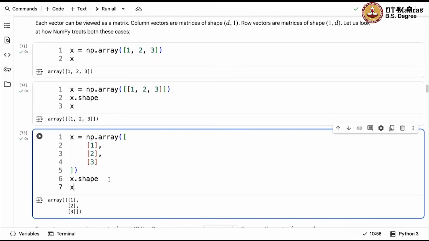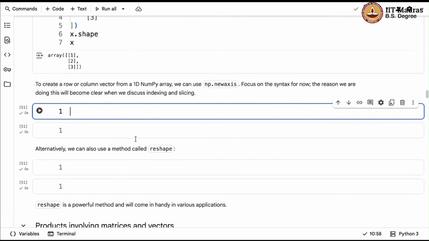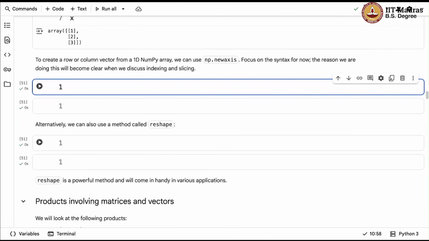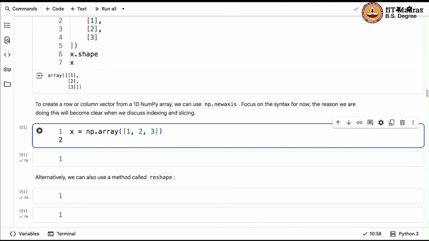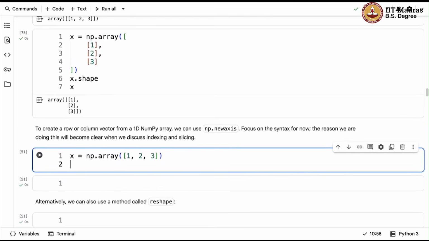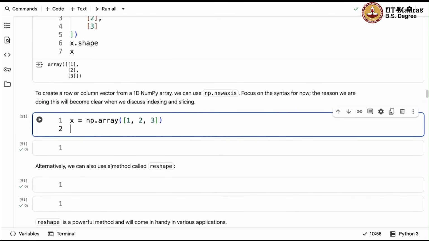You can see that this is a column vector. Now you can't explicitly write things down like this always. So if you have a one dimensional NumPy array, such as x equal to np.array of 1 2 3, you need a mechanism to convert this into a row vector and column vector at will. You can't manually keep adding brackets around your elements. That's not possible. So how do you do it programmatically?